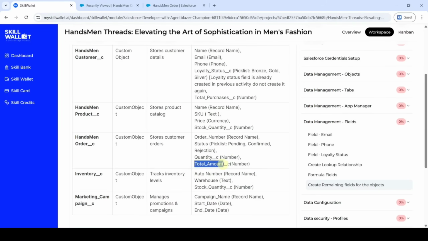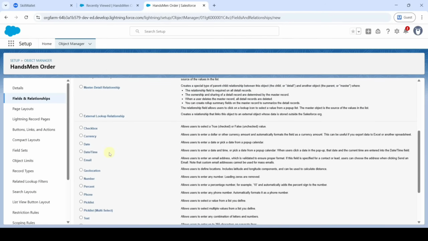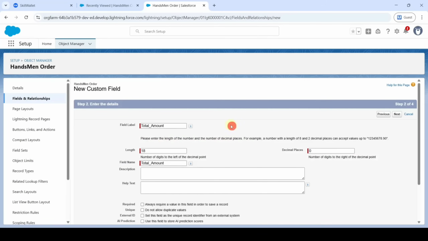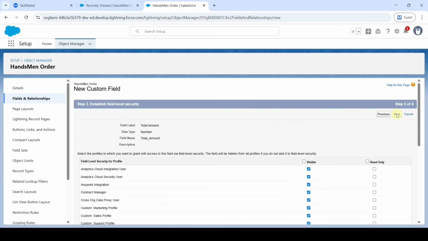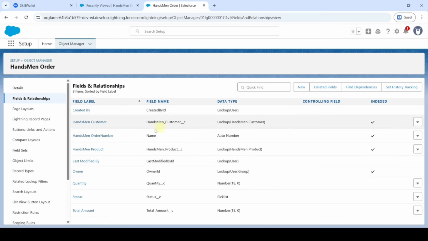Then the last field in this object is total amount. So copy the label. Then here click on new. Select the data type as number. After that click next. Now paste the label here and also remove this underscore in the field label. Then click next. Next. And finally click on save button. So we also created the necessary fields in this HandsMen order.